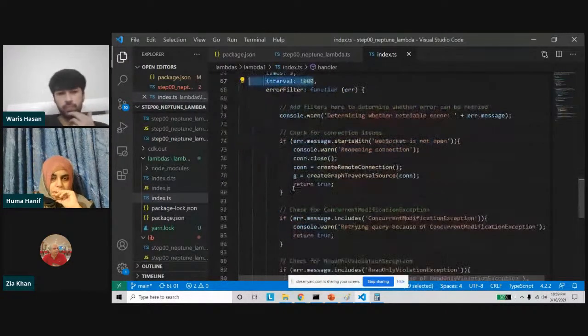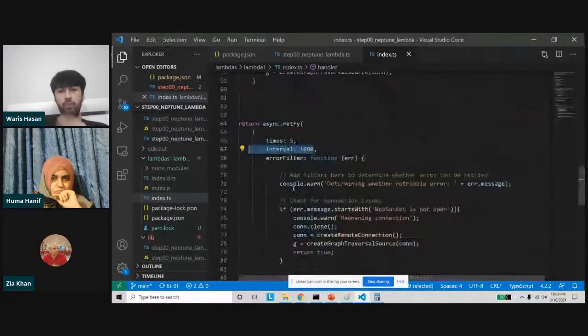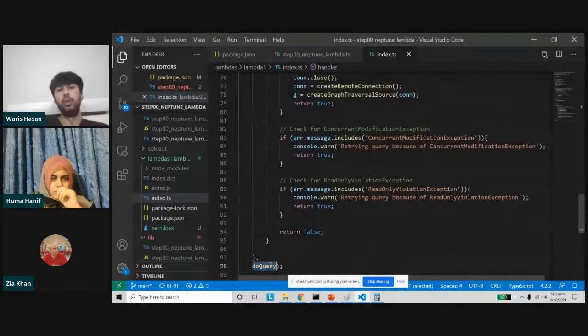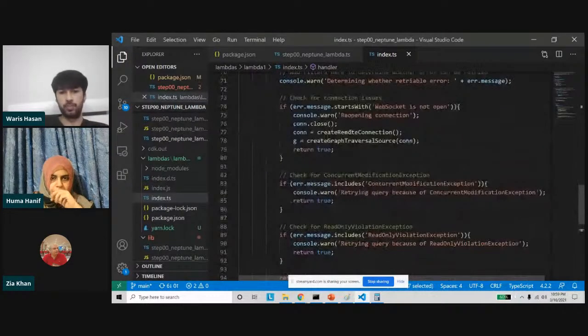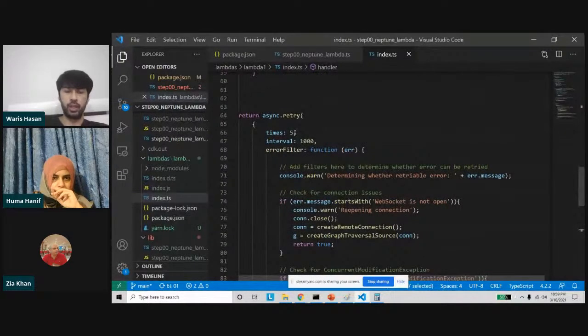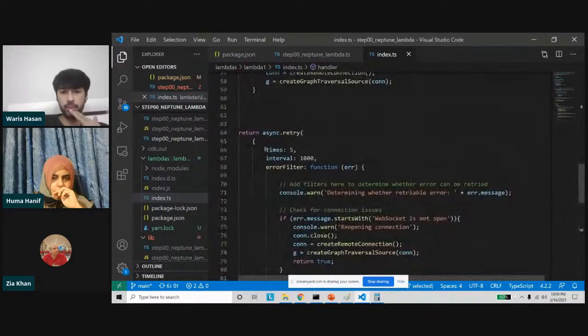Now this may be a bit confusing for some of you to understand because of the way it is written, but let me repeat this. So it's going to try and run this function. If it fails, it's going to run either one of these conditions, and it's going to try running this function again, a maximum of 5 times, with an interval of 1000 milliseconds. That is 1 second.